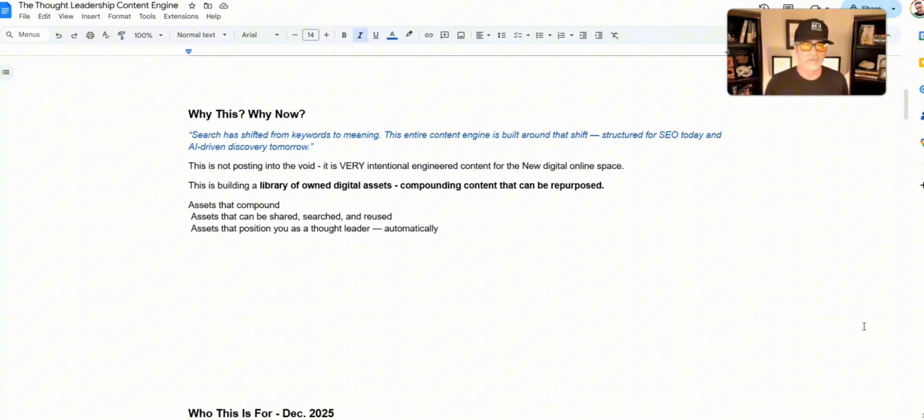All right, why this? Why now? Search has shifted from keywords to meaning. This entire content engine is built around that shift. Meaning it's engineered and structured for SEO today, search engine optimization today, and AI-driven discovery tomorrow, AEO, AI engine optimization. This is not posting into the void, okay? This is a very intentional, engineered content system for the new digital online space. And it builds you a library of owned digital assets, compounding content that can be repurposed.